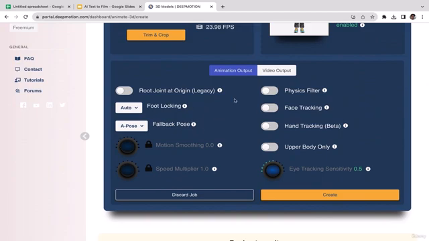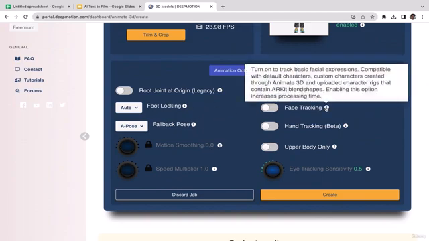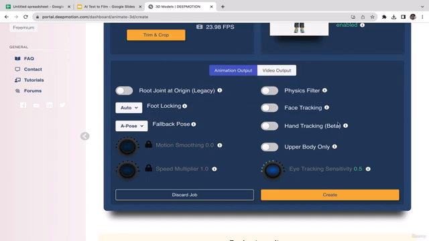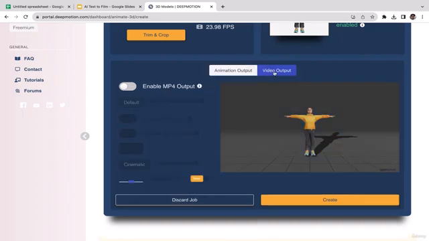You have many different filters that you can customize. For example, physics filter, face tracking, right? If you want to turn that on, feel free to turn that on. Or maybe you only want to include the upper body only, then turn this on, but I want the whole body, so I'm going to turn this off, right? Okay, so there are many different things that you can customize here.